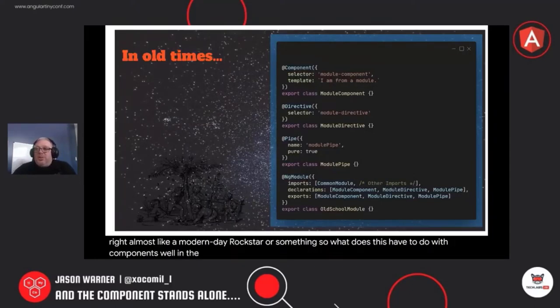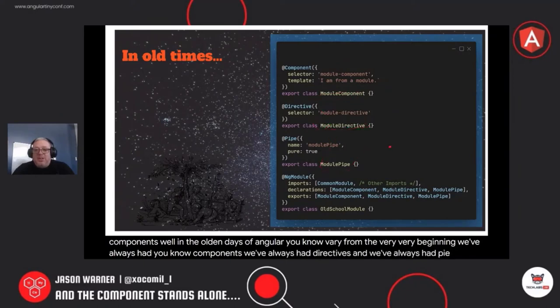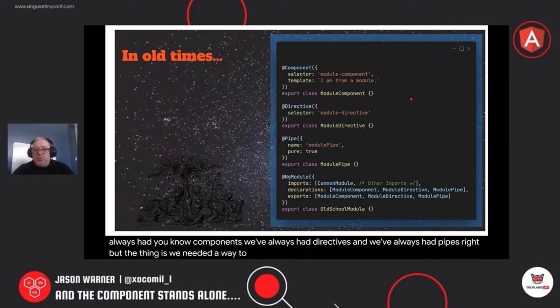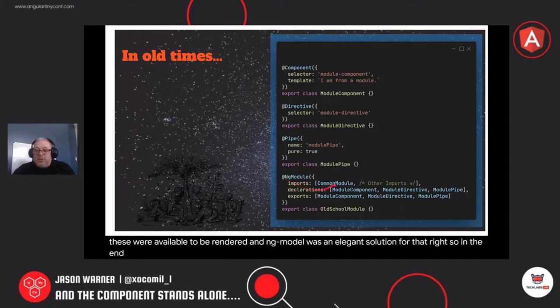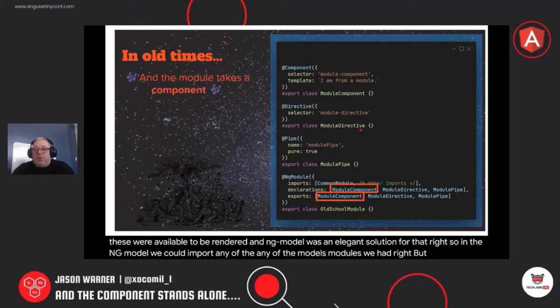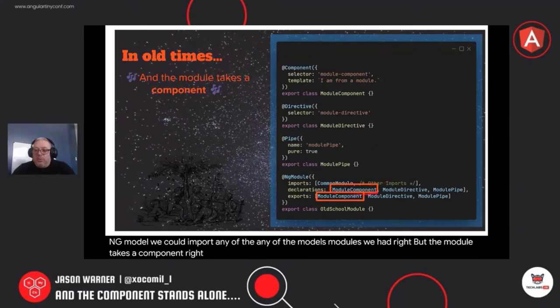Well, in the olden days of Angular, from the very, very beginning, we've always had components, we've always had directives, and we've always had pipes, right? But we needed a way to group them together and to tell the renderer that these were available to be rendered. And NgModule was an elegant solution for that. In the NgModule, we could import any of the modules we had. But the module takes a component, right? Boom, the module's chosen a component.